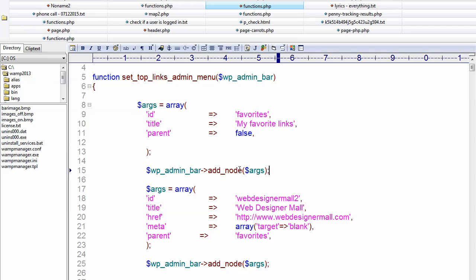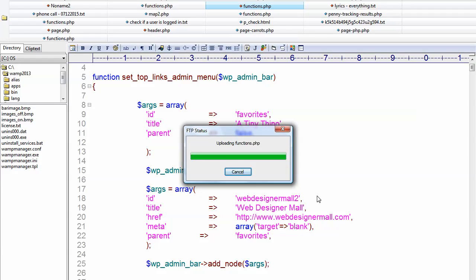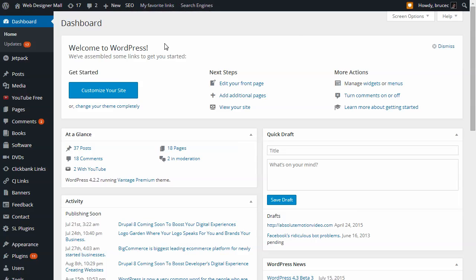Okay, so now if I change this to say A Tiny Rhino, doesn't have a parent. Let's go ahead and save that. And let's refresh.